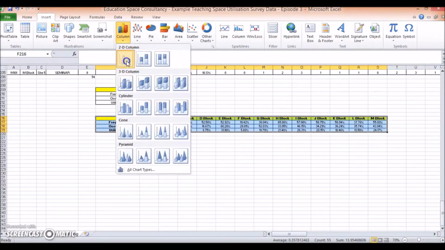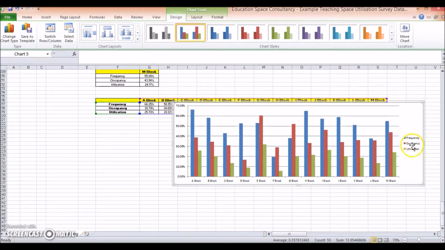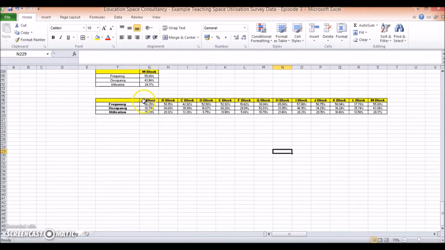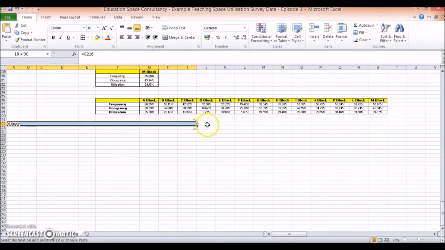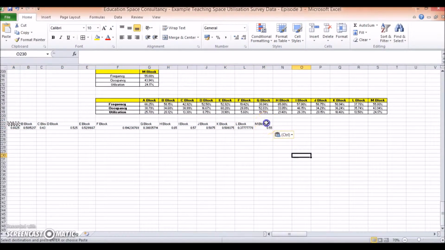So what you can do is just create a column graph showing all your data. It shows all your building frequency, occupancy and utilization rates, with your buildings on the X and your percentages on the Y. But as this doesn't really show it too clearly in terms of being able to compare, I'll just delete this, and sort it out by frequency, occupancy and utilization rates. So what you can do is copy, and we'll just do an equals function, and we'll do it over the same amount up to N.